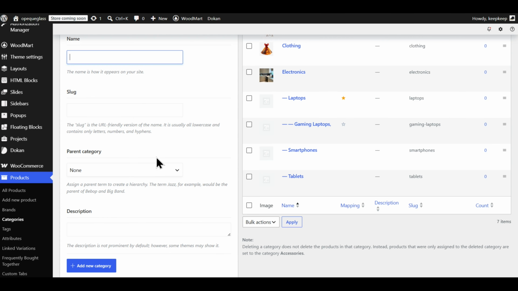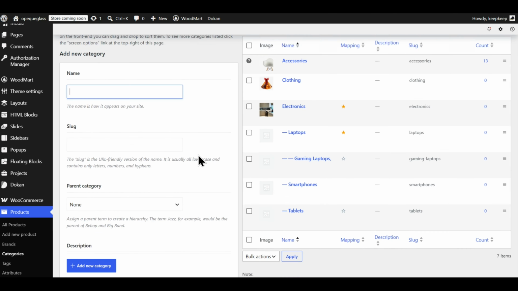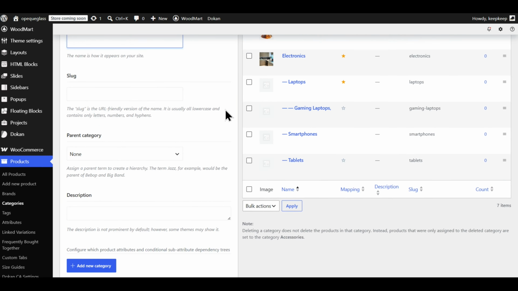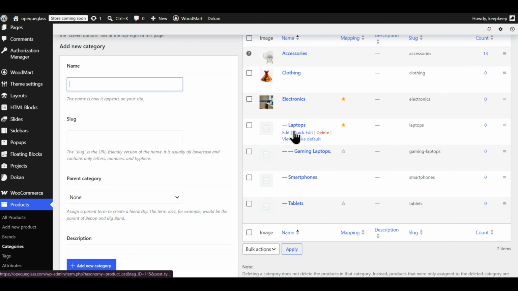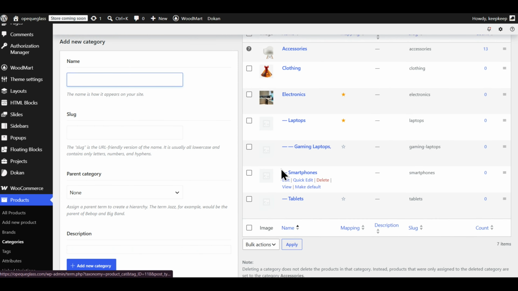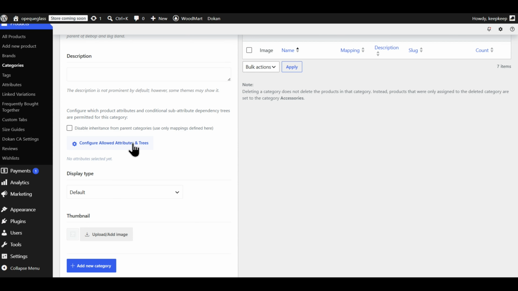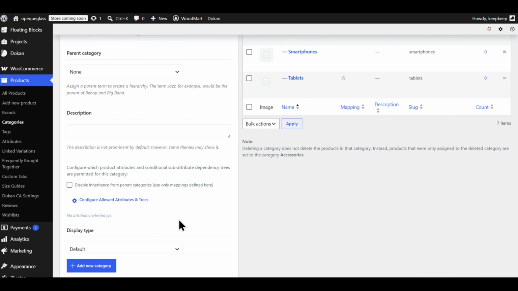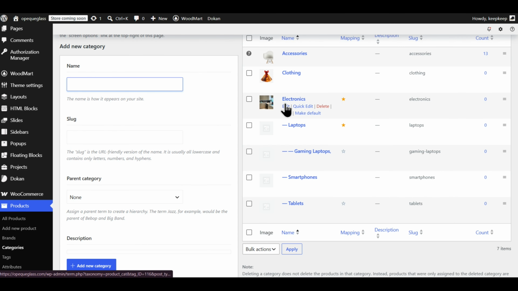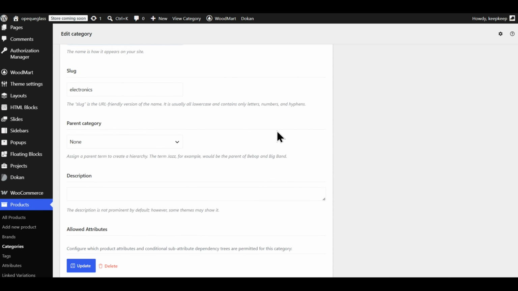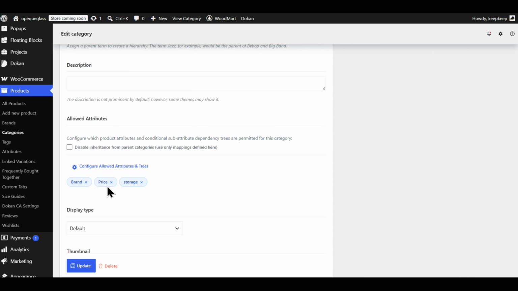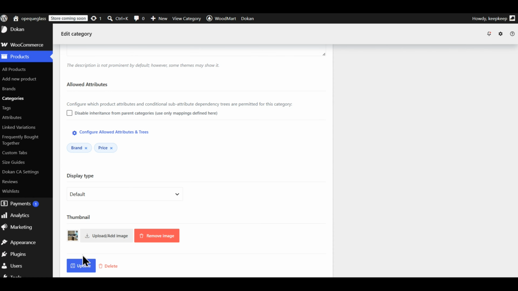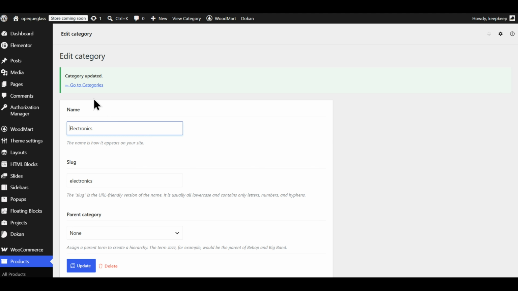Now let's talk about a huge time saver, inheritance. Imagine you have a parent category electronics and child categories laptops, tablets, and phones. If you had to configure attributes for every single child, you'd be repeating yourself endlessly. Here's the rule: if a child category has no attributes mapped to it, it will automatically inherit the mapping from its parent. Example: you map only brand and price to the electronics parent. You do not map anything to laptops or tablets. When a vendor chooses laptops, they will see brand and price, inherited from the parent.